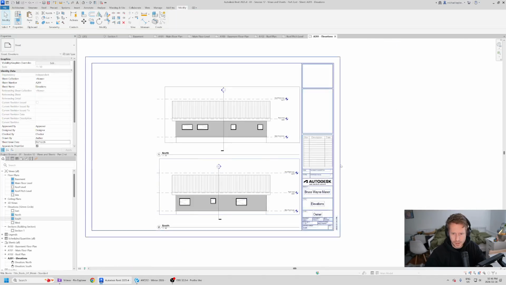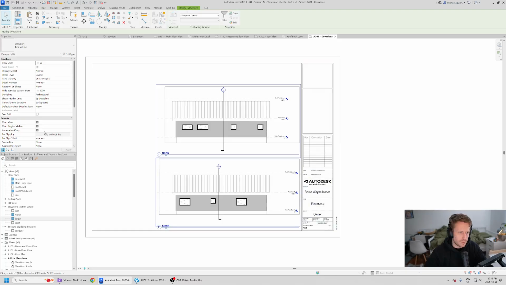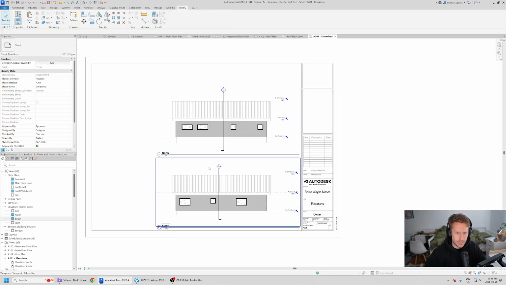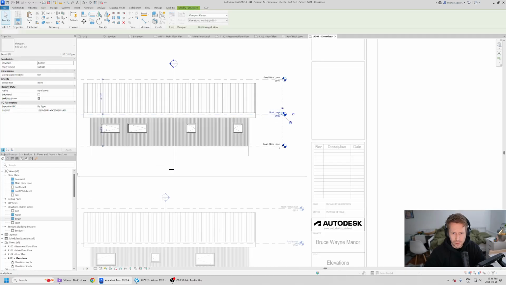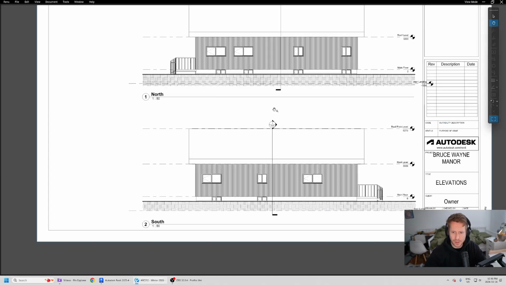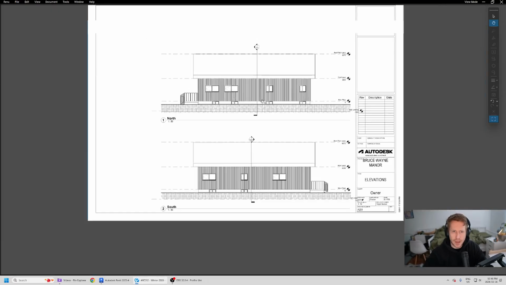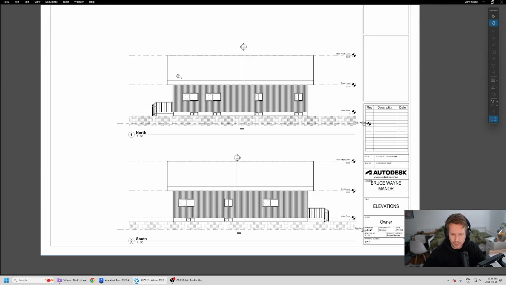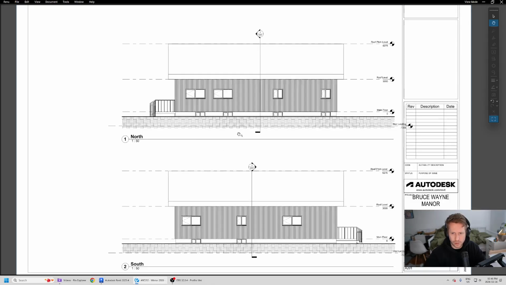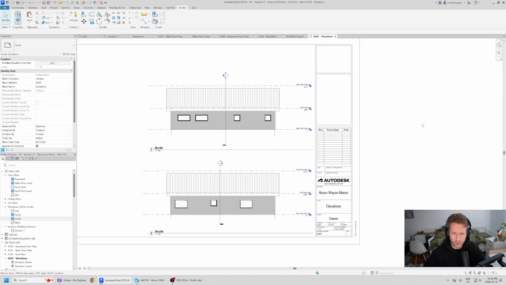Looks good. Maybe we want to turn these off. We could turn the crop region visible off just for now. Oh, I do want to move my bubbles over, try and match them up, make them look the part here. A couple things are missing from my modeling. I can see the front stair here is missing, as well as the windows. So make sure you get those into your respective drawings.